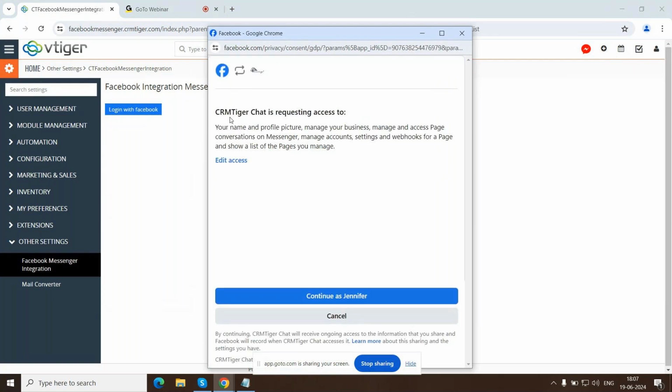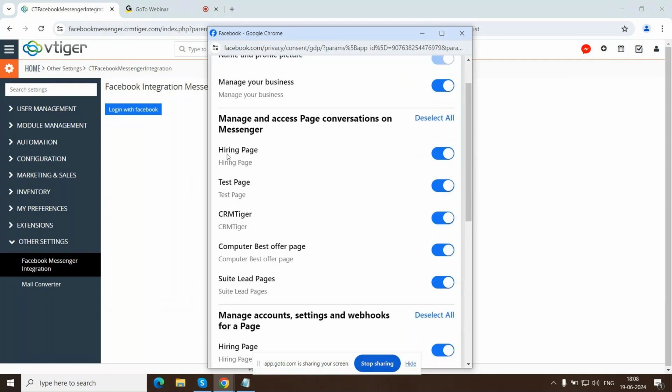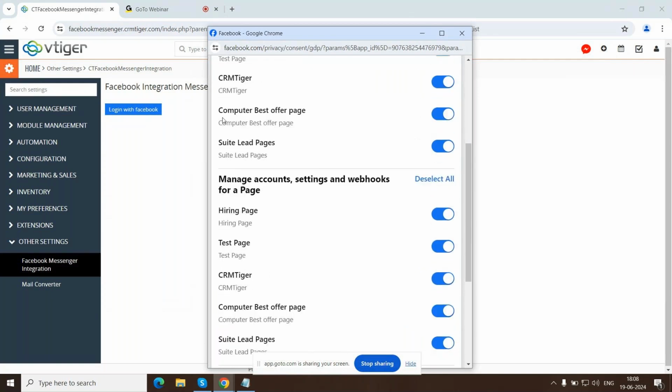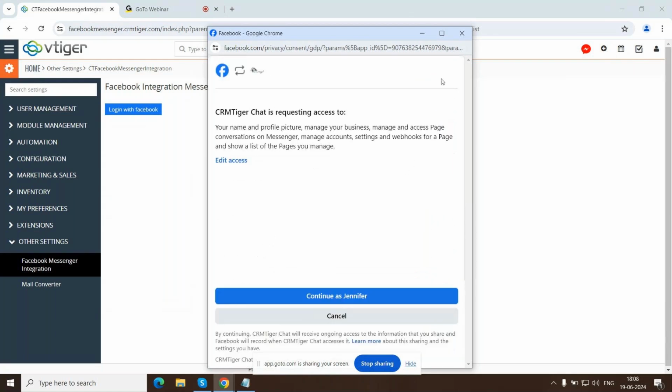So here you can see the CRMTiger chat is requesting access to some of the information. You can check by clicking on edit access. Here you can see the Facebook account has these pages. These are the pages, so I am allowing this. Click on continue.